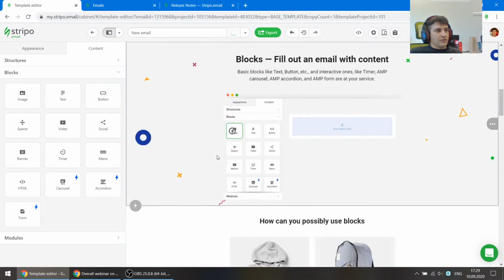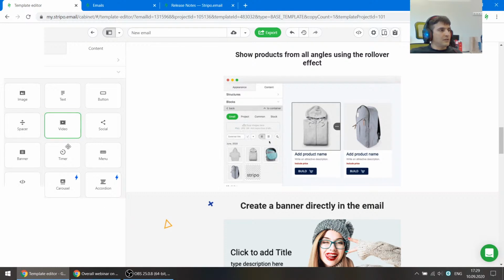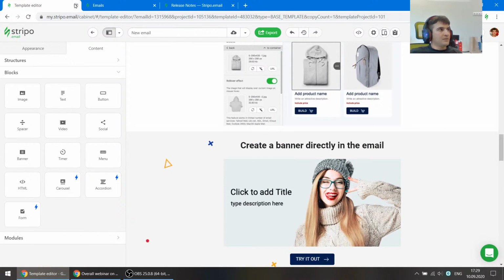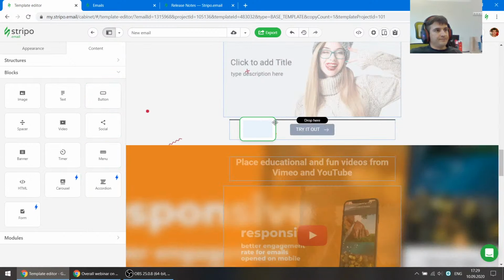The button block, sorry. Okay, I believe that something happened with my browser again. Button.